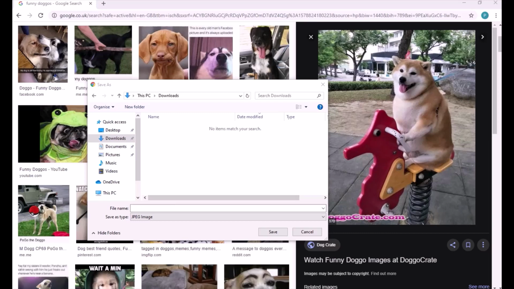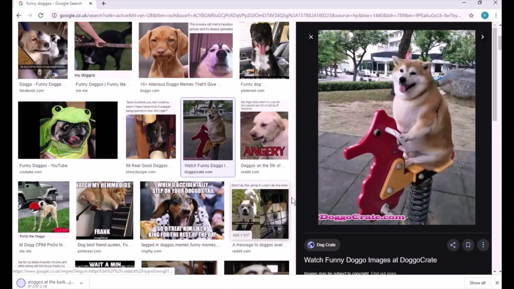And now save the picture somewhere. I like to save my pictures on desktop or downloads, and give the picture a cool name. Did you like that? I called it Doggos at the Bark.